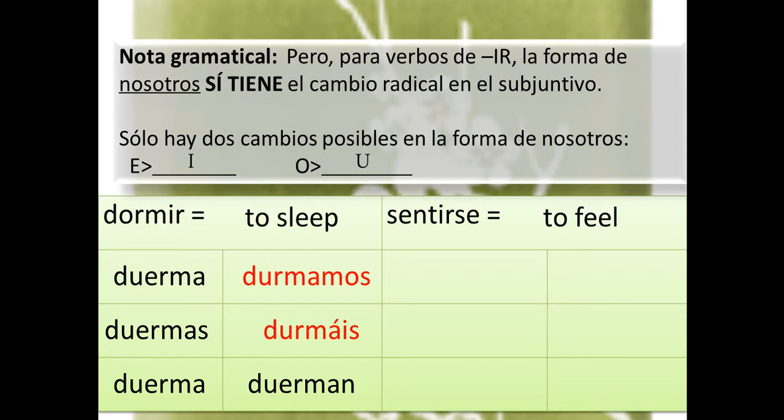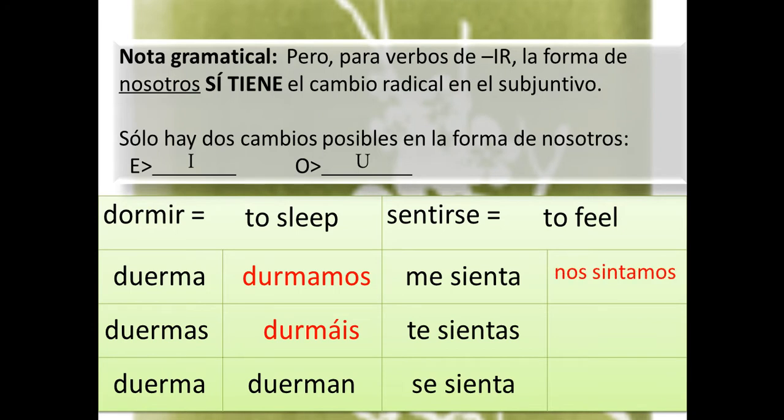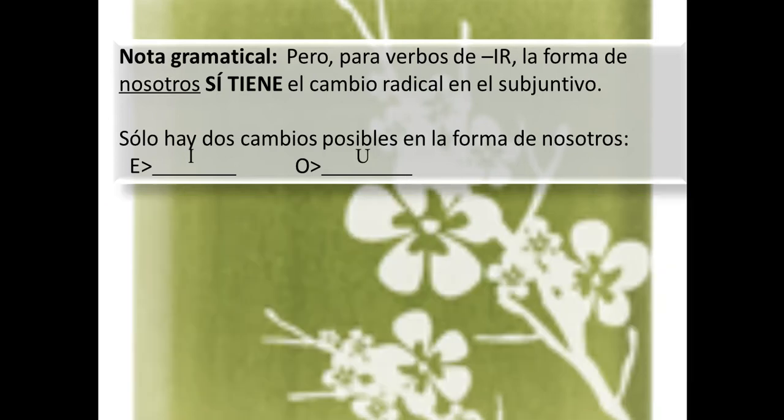Sentirse, to feel. It is an IR verb, so it can still stem change in nosotros and vosotros, but only half. So within the boot, it would still be E to IE, just like present tense indicative. So me sienta, te sientas, se sienta. But outside the boot, it can only half stem change, E to I. Nos sintamos, os sintáis, se sientan.